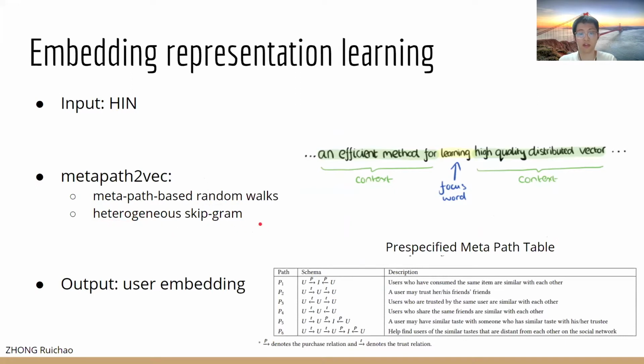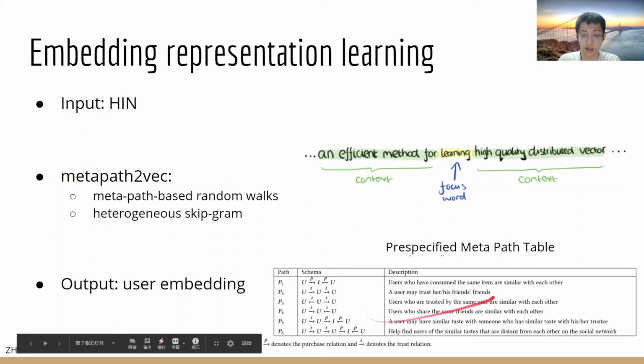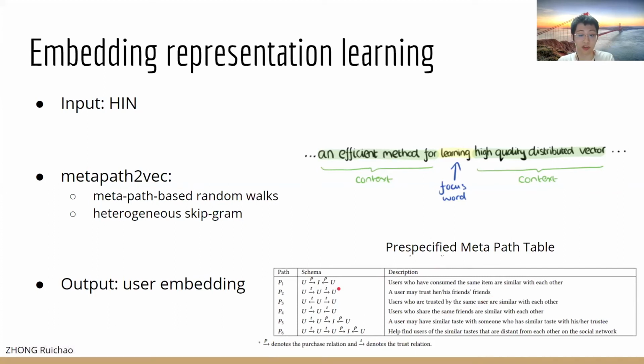The metapath-based random walk performs a random walk in HINs based on the pre-specified metapath tables, which are shown here, in order to construct a node sequence and capture the semantic and structural meaning of the information network. Then, after obtaining the node sequence from the metapath-based random walks, we need to do the heterogeneous skip-gram.